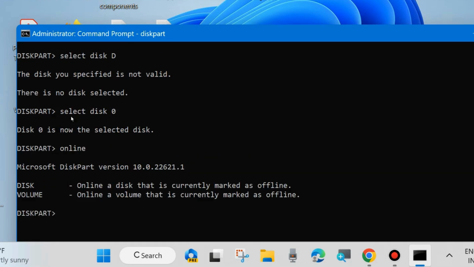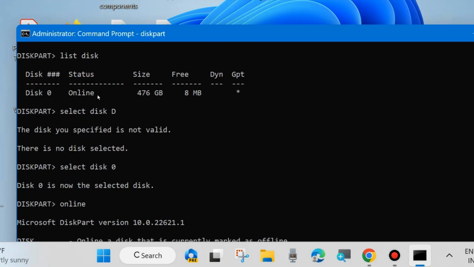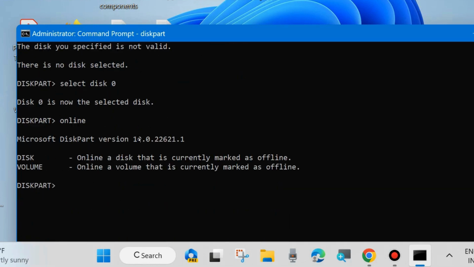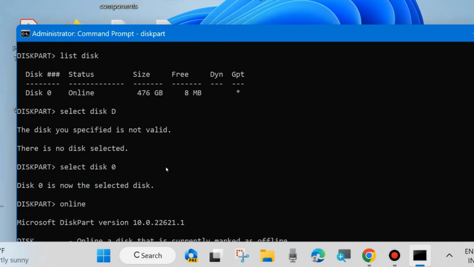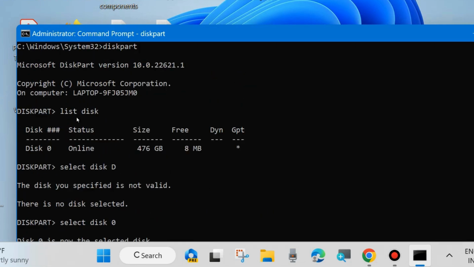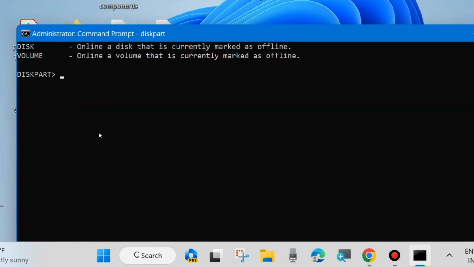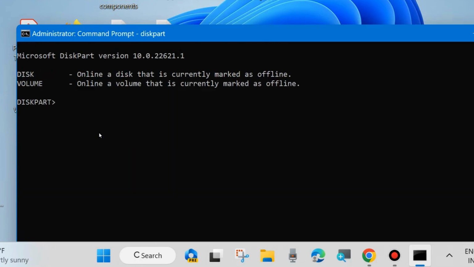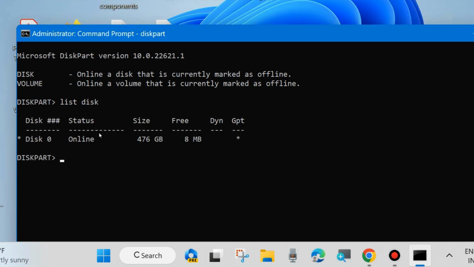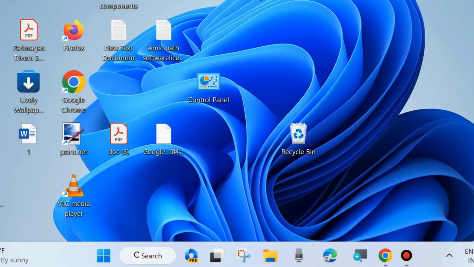Online a disk that is currently marked as offline. Online a volume, that is if you type volume and press enter, then your volume will be shown as marked as online or offline. And if you type select volume and assign your device volume name and press enter, it will select your volume. Otherwise, select disk. And check whether your error is resolved or not. If not, go to the next fixes. You can also check your disk space status online as it is.